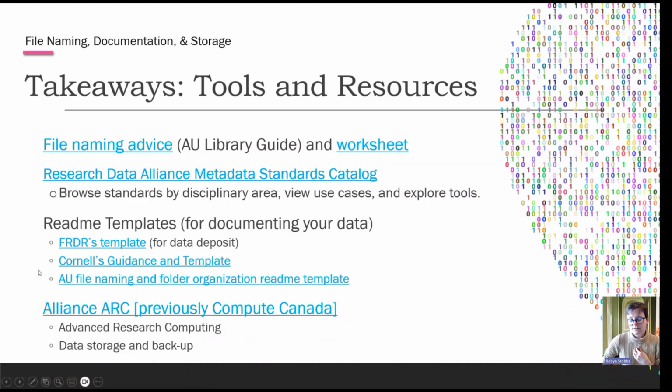For README templates, the Federated Research Data Repository has a template. Cornell has put together an openly licensed template, which I actually adapted for the README template that I've posted as well. And I've also put a link to what used to be Compute Canada here for anyone interested in getting access to their services, because they also have advanced research computing. It's not just for storage.